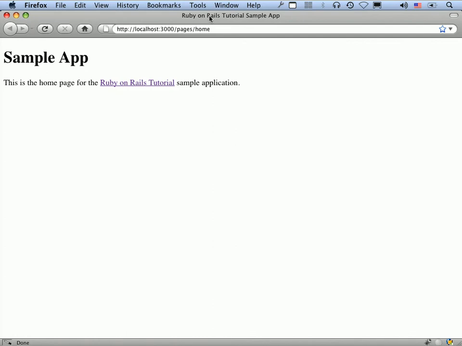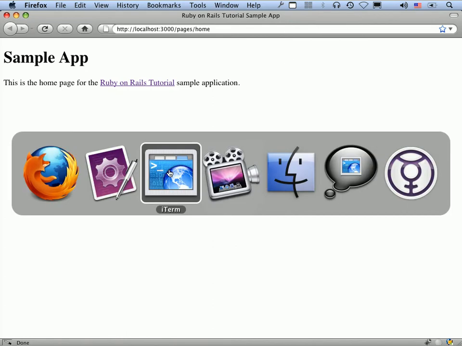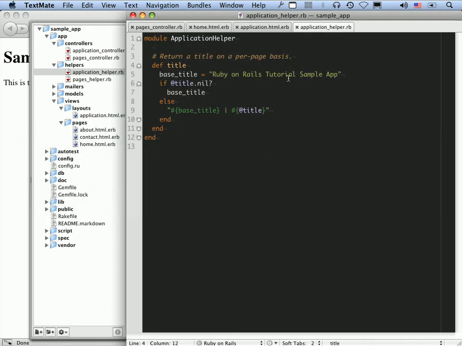And now if you look at the title, it says Ruby on Rails tutorial sample app, and it doesn't have that hanging vertical bar character. So that's pretty nice. But this one example introduces all kinds of new stuff. We haven't seen this before.